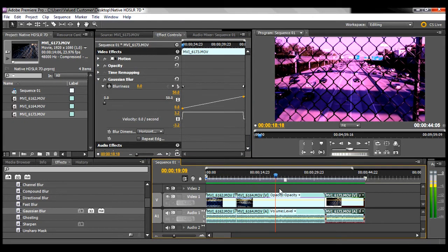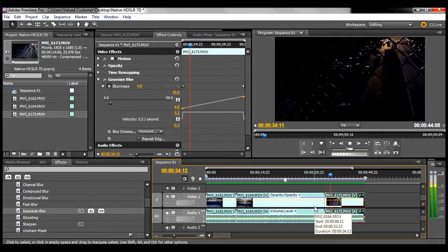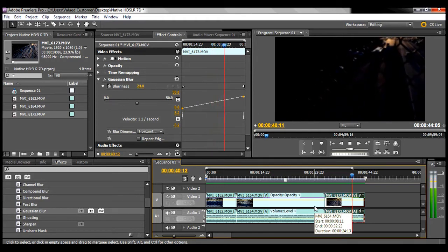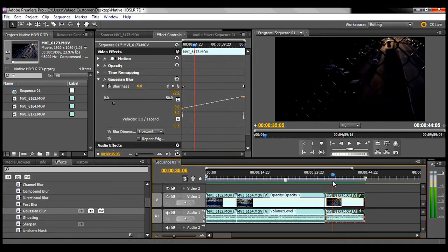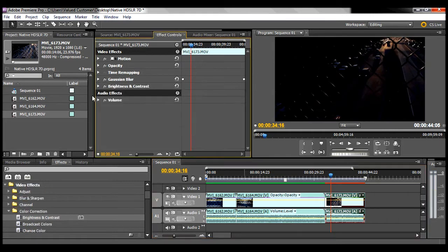Quick render, there it goes. Again, footage still on compact flash card. And let's see, let's go on over there to that last clip. And yeah, so here we go. Gradually adding that blur, so by the time it gets to the end of the clip, we're completely out of focus.